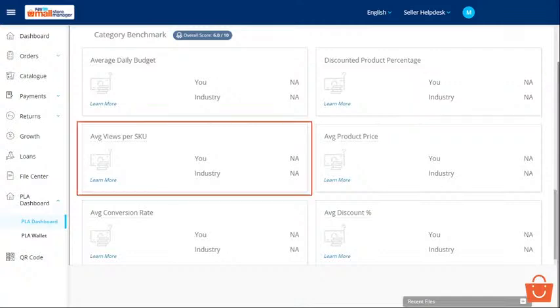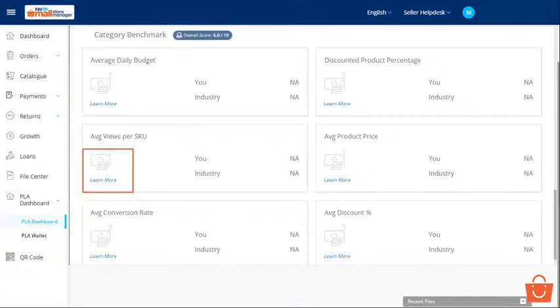Third is average view per SKU. It is an average view of all your products in the PLA campaign. Here, the system will recommend in case of enhancement required to improve your visibility. And here, you can compare your average view per product with your competitors.